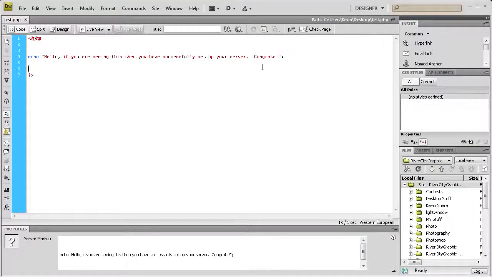Today I'll be showing you how to set up your own private testing server on your computer. So you may be wondering why you would need to do this or what benefits it might give you.